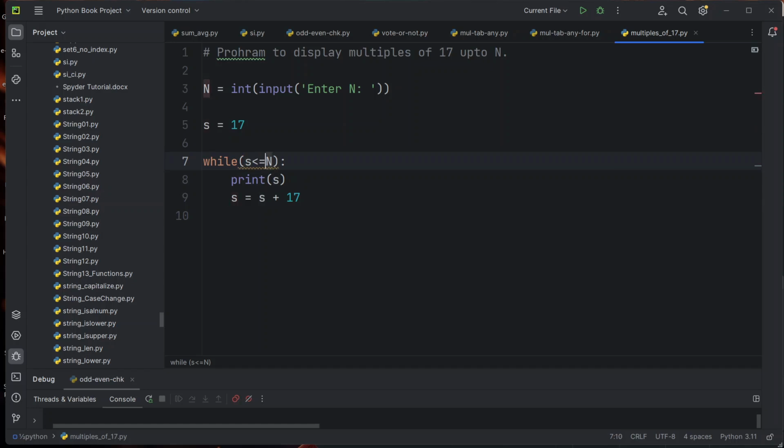Is 34 less than equals to n? If it is so, it is within the range. We should print it and again increment s by 17. It will go to the next multiple, which is 51. 34 plus 17 is 51.